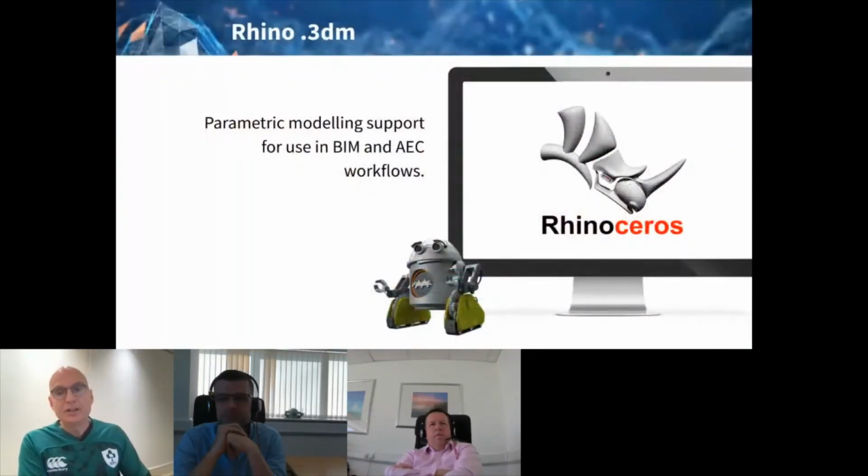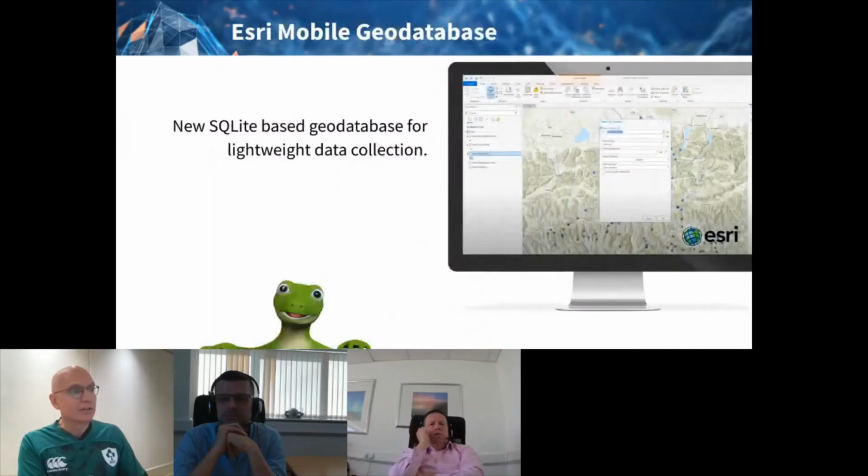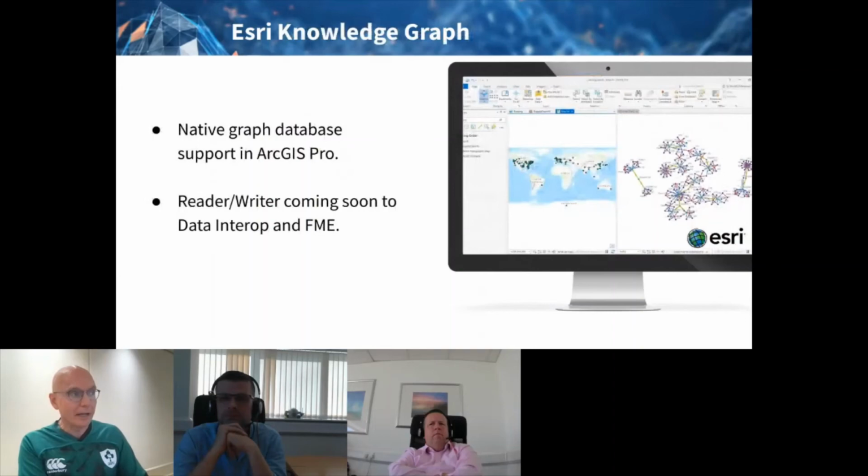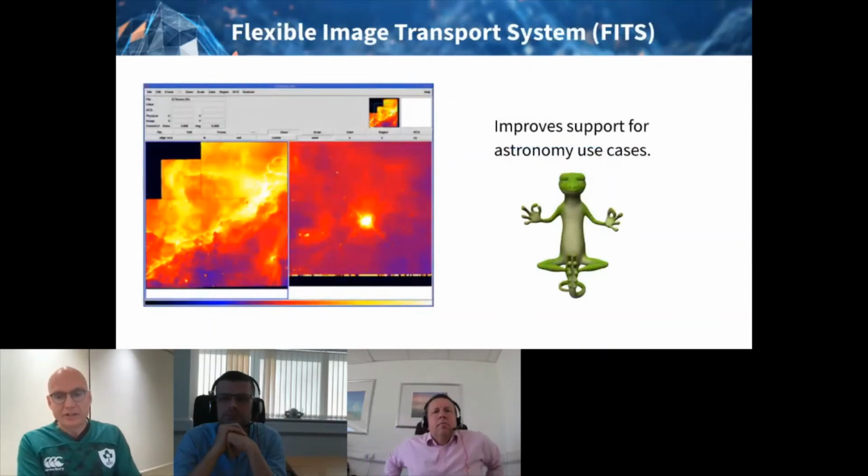And again, new formats. These are just some on the 3D side. We can do Rhino. We'll be looking at that. ESRI is obviously a big player in the market, so we're adding support for their mobile geodatabase format. ESRI also has a knowledge graph, and so we're going to support that. It's like Neo4j, but it's an ESRI version, and so that's coming as well. And FITS. So if you need to read FITS data, we're going to support that.